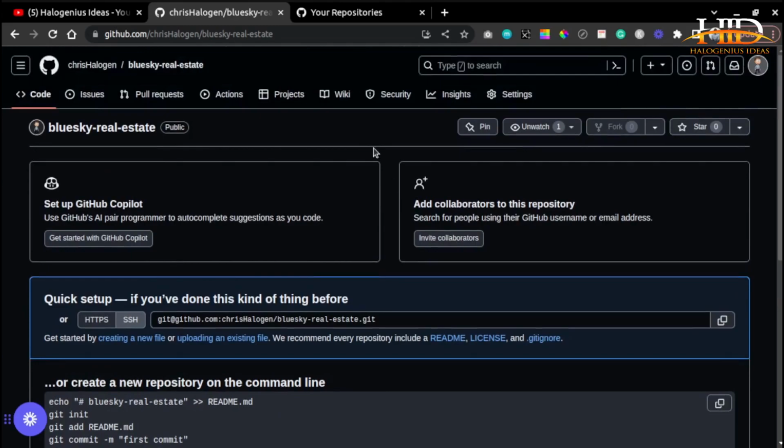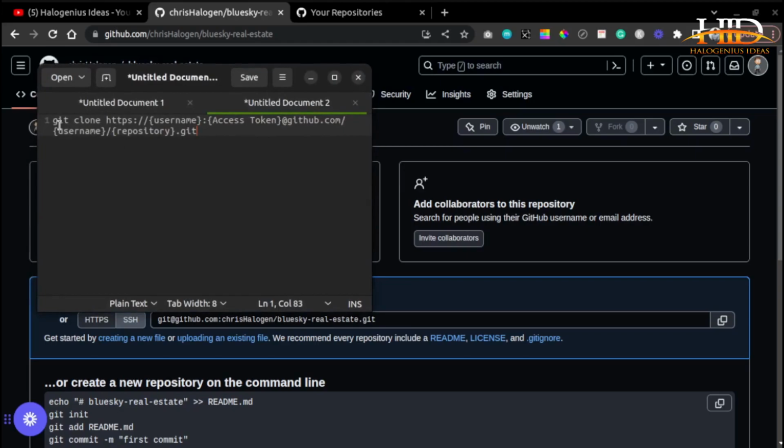To clone this empty repository, you can use git clone, then the link to the repository directly. It will clone the repository to your laptop or your computer, but you will have difficulty pushing it back. So there is a special way we are going to be cloning the repository. If you look at my notepad over here, instead of git clone then the link to the repository, we are going to be using this format that I have over here. You are going to have your username, your access token, and the repository git.